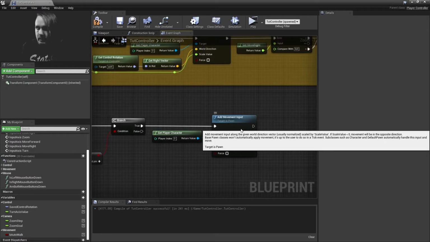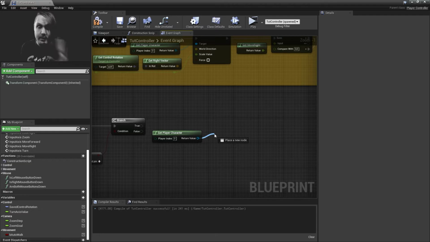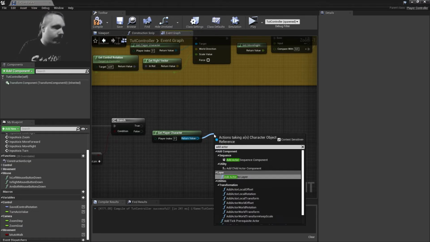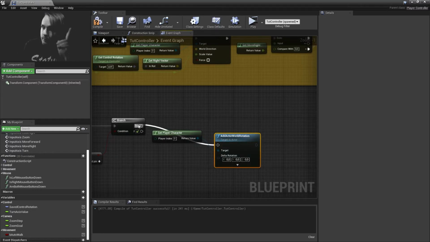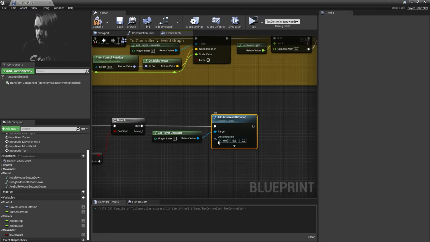No, sorry. Don't believe me. Don't believe anything I say. I'm just a big liar. We need to add actor world rotation. Now that was not a lie. This is what we have to do.